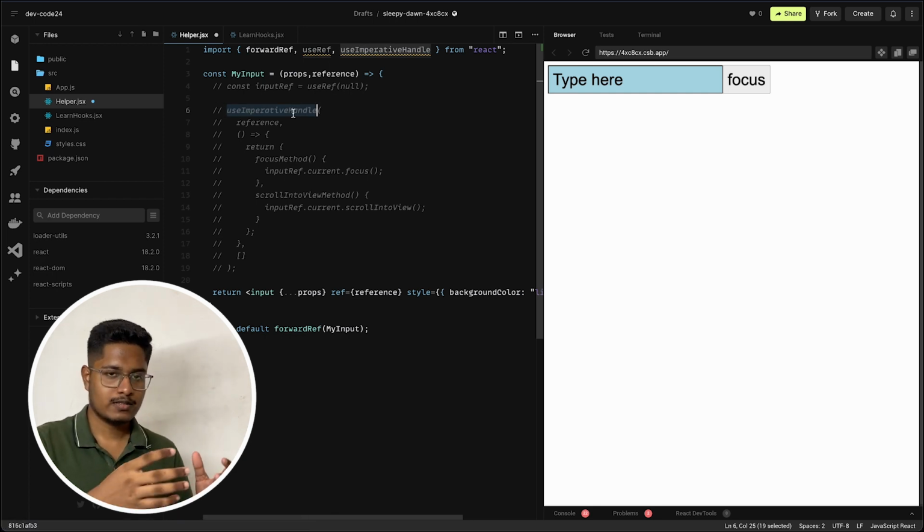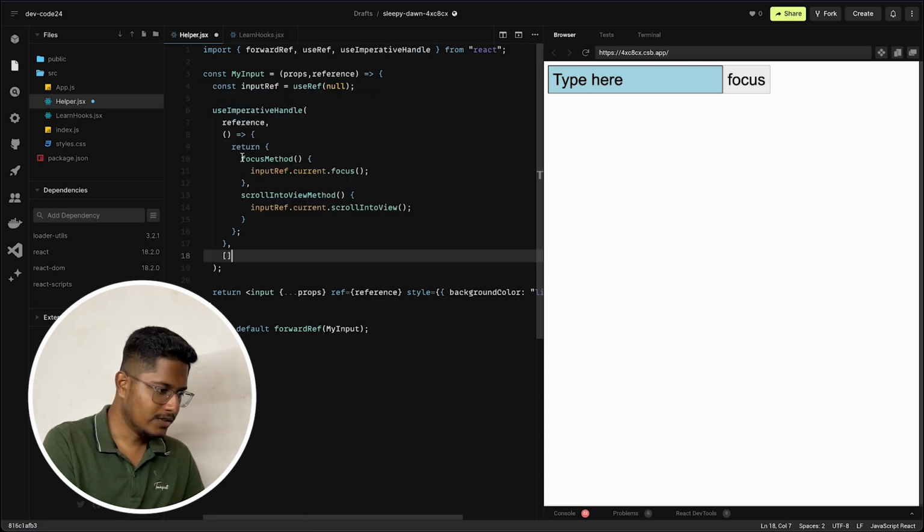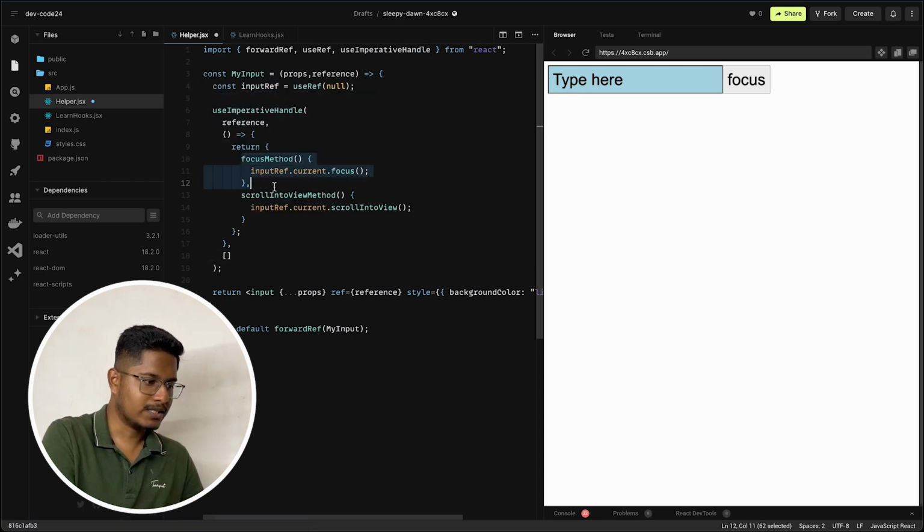ForwardRef and this useImperativeHandle hook, they both are used simultaneously. We cannot use useImperativeHandle without this forwardRef. So let me just uncomment these things, and you can see I have already defined some methods, focus method and scroll into view method. Let me just explain all this thing.